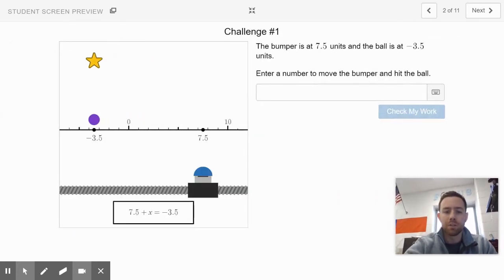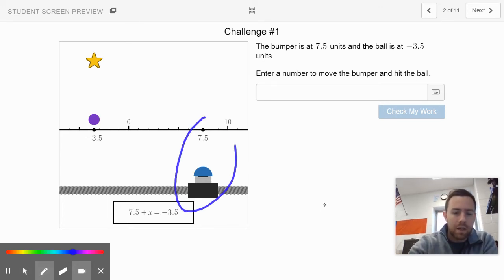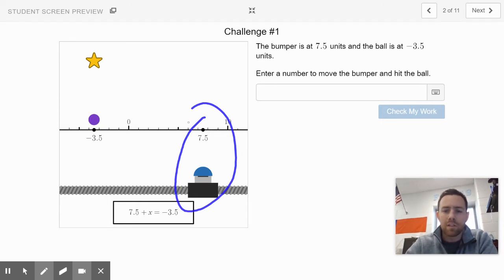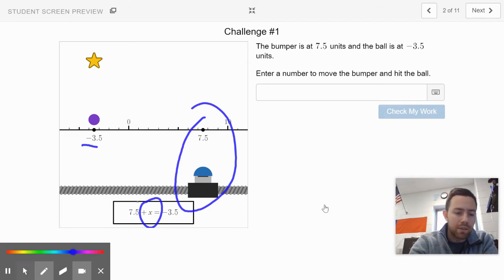Awesome job there. Here's slide 2. In slide 2, it's going to introduce some decimals to you, and you're excited. Right now the bumper sits at +7 5/10, 7.5 as it's affectionately known, and the ball is chilling on here at -3.5. What do you think we should add to 7.5 to make -3.5? Work on slide 2 and come on back to Edpuzzle.